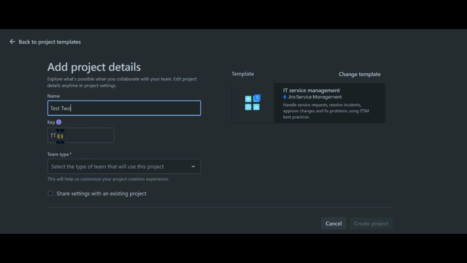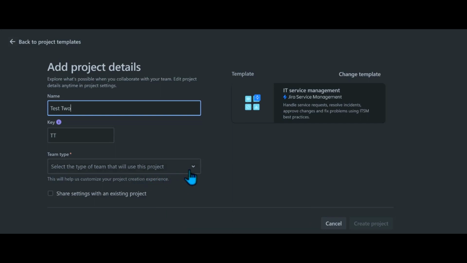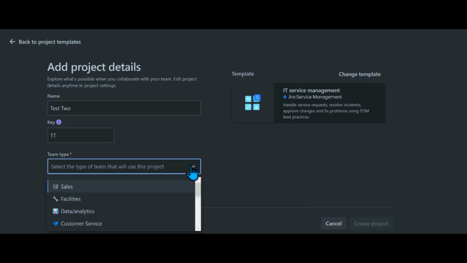So as normal, it's gonna give us a key, which means that for every incident we create, it's gonna give us the key TT, which means test 2. We need to select what type of team we're working with. So maybe you have your sales team, you have your data analysis team, whatever team you guys are working on. But note that this is not the free version. This is a paid version of Jira.